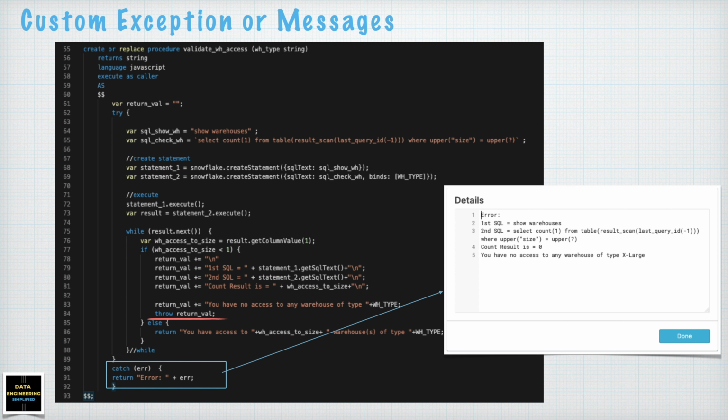So this is how you can really build a custom exception or custom messages and allow your stored procedure to return that message as per the input parameter or behavior of your stored procedure. So I hope this gave you a construct of the try catch block and the throw statement, and how you can design your stored procedure as per your business need and make it more sophisticated and build robust logic.